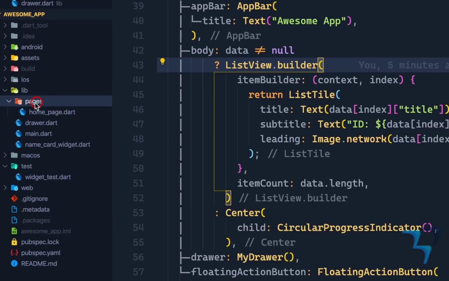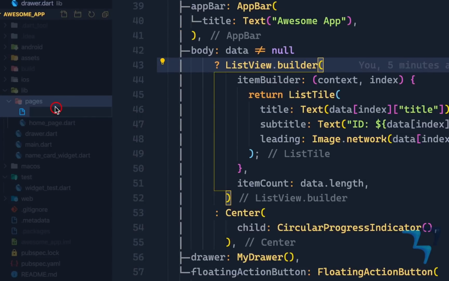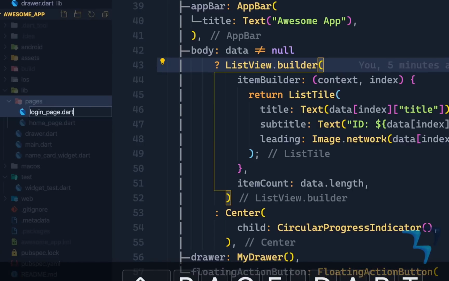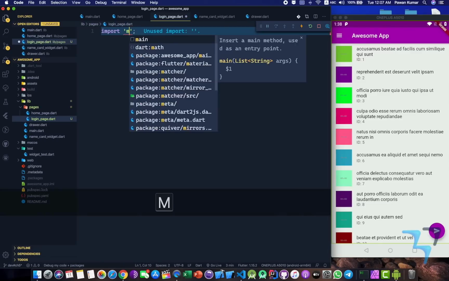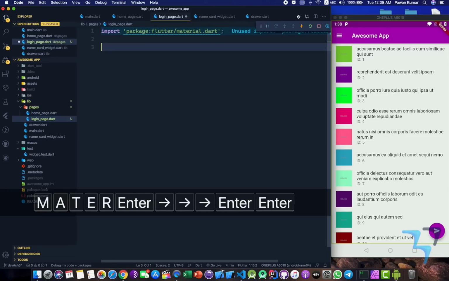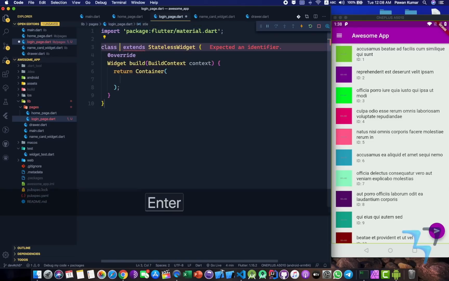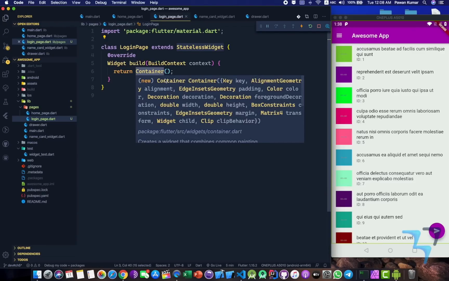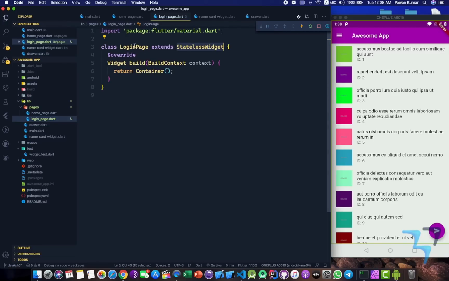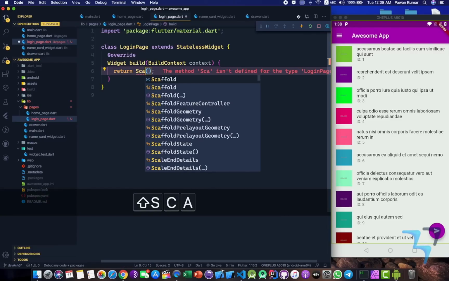So here in the pages section, I'll click new file. I am calling it login_page.dart. Quickly, we are here, and we are going to import material.dart, and at the same time this is going to be a stateless widget as of now. So I can call it, let's say, LoginPage. By default you can start with a stateless widget, and then when you see that you need some kind of state change, then you can directly convert it to a stateful widget. That's how I suggest you proceed, and then we can use a Scaffold.